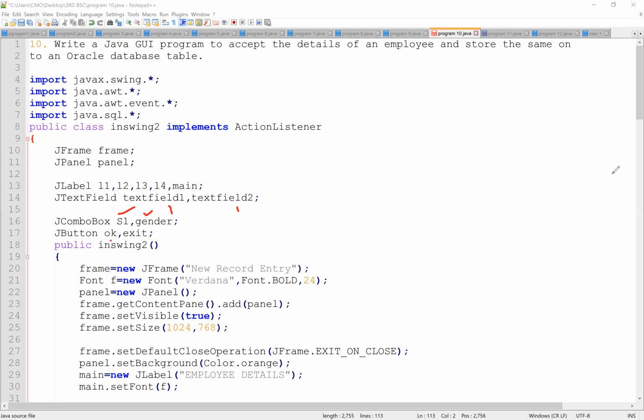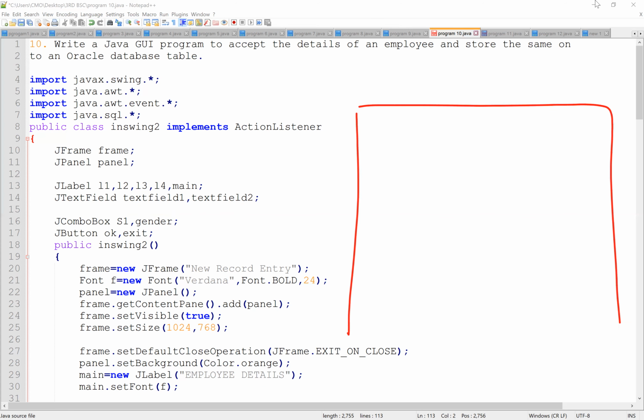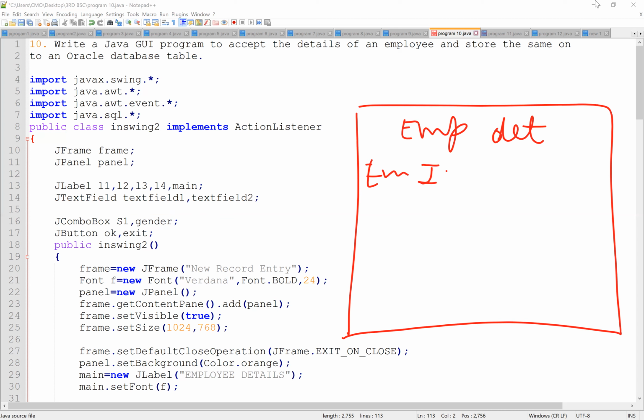Can you remember that particular output screen? That I have drawn now, like this. You have Employee Details as your heading. Next you have Employee ID. After that you have a text box.